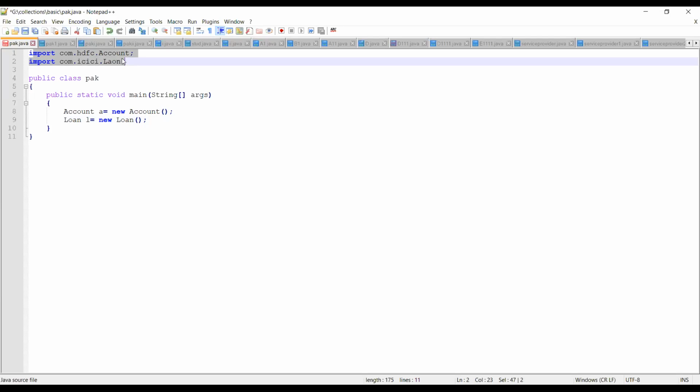How many types of import statements are there? We have two types of import statement, implicit and explicit. Implicit means we'll be specifying the complete name like this. Explicit means we'll be specifying star. Hope you have understood what those two are, implicit and explicit import statement. Clear for all of you? Hope it's clear. Coming to the next concept.